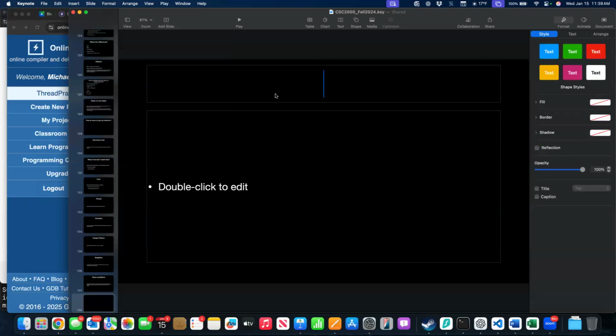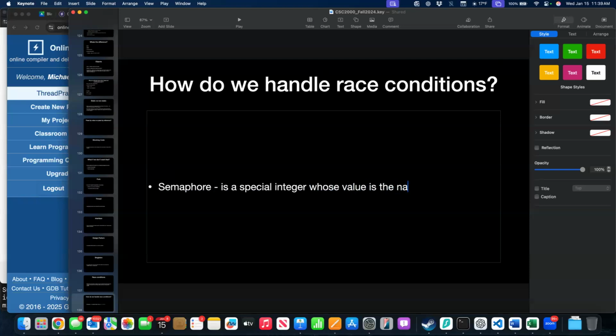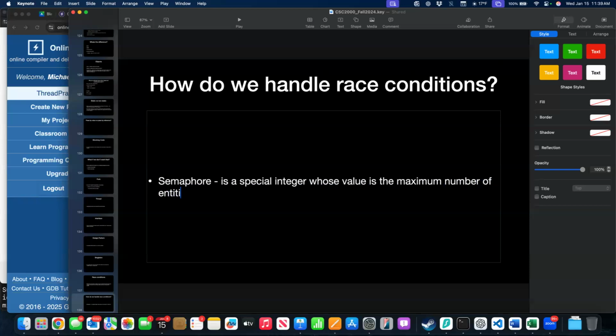From an operating system perspective, how do we handle race conditions? The one that we're going to focus on here, because it's the one most related to us, is something called a semaphore. A semaphore is a special integer whose value is the maximum number of entities that can access this resource at the same time.